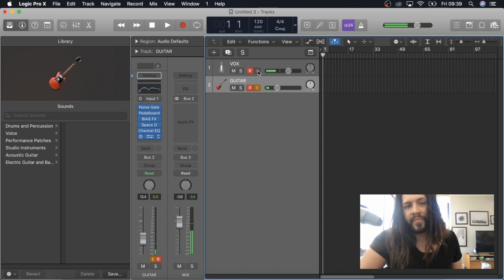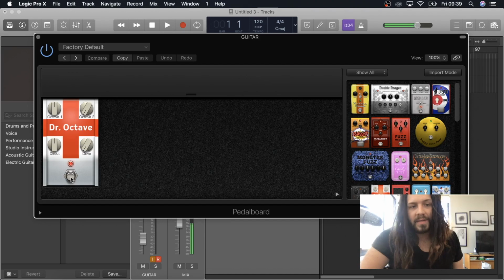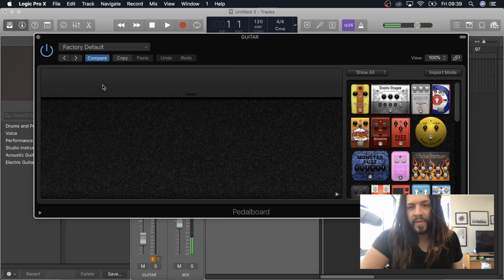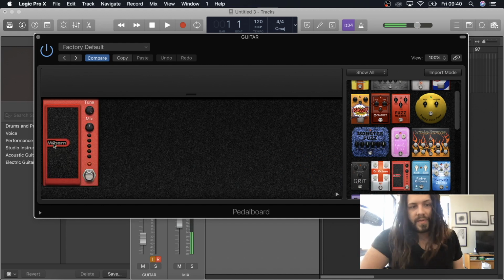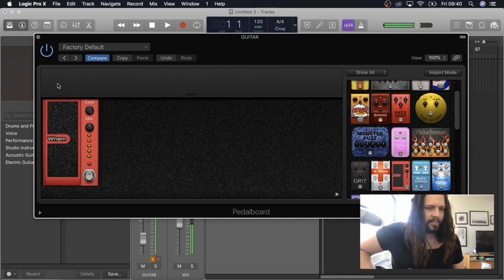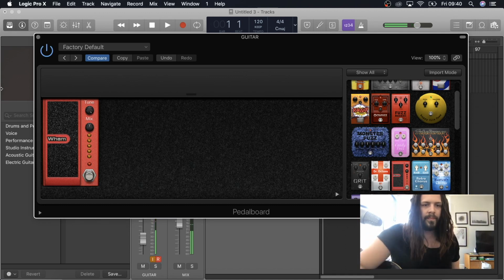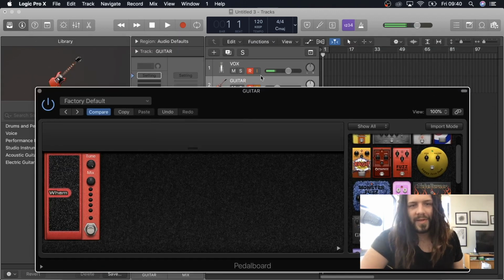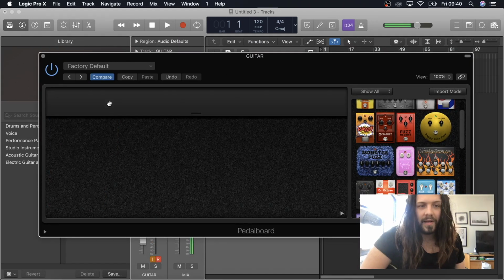Sounding pretty cool. So you can play around with it to your heart's content at this point. You've got it all set up. You can add, take away pedals. I like the whammy as well, that's a great pedal. Still getting my guitar coming through my microphone. But there you go. So that's how you get a nice rock sound in Logic Pro.